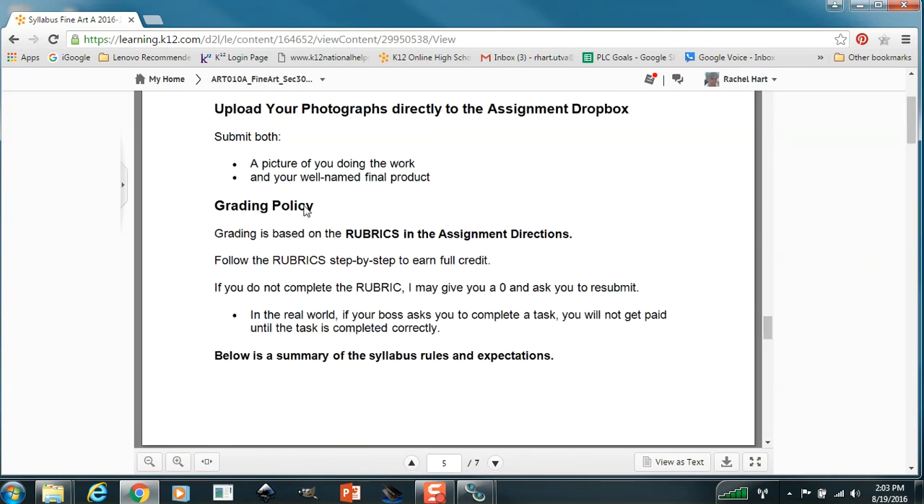The grading policy. So grading is based on the rubrics in the assignment direction. So you'll notice this week we don't have a rubric, but you will have rubrics from here on out. You'll follow those step-by-step objectives in the rubrics to earn full credit. If you do not complete the rubric, I could give you a 0 and ask you to resubmit it because it'd be totally way off.